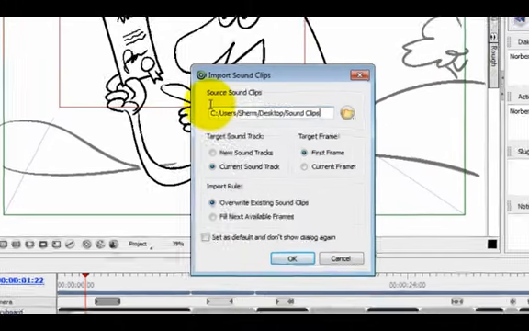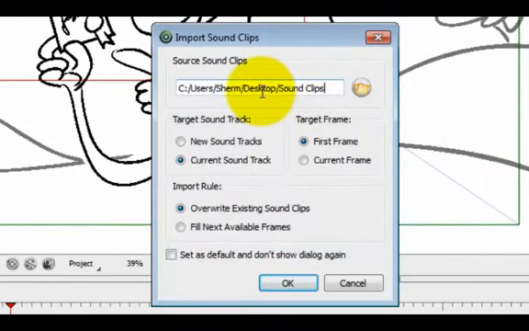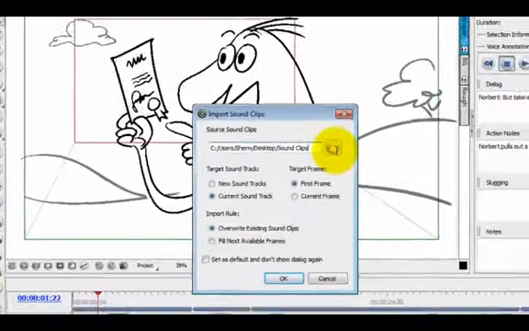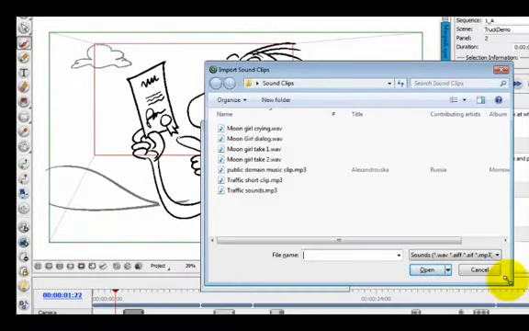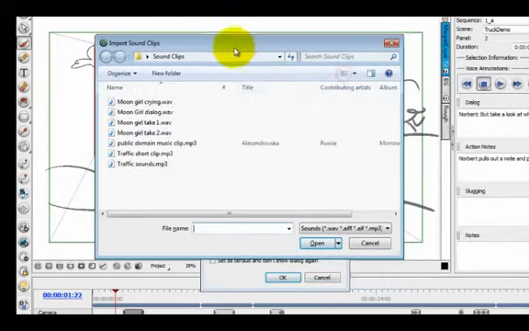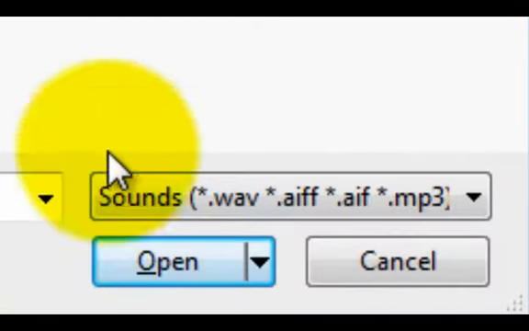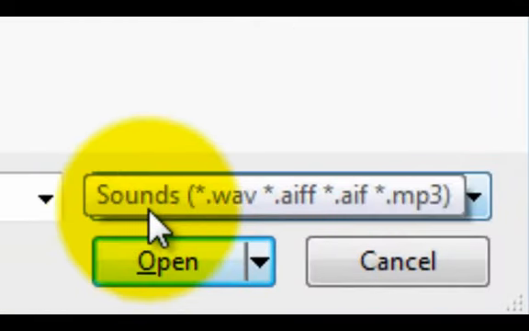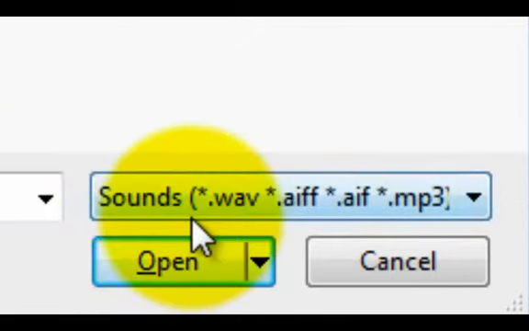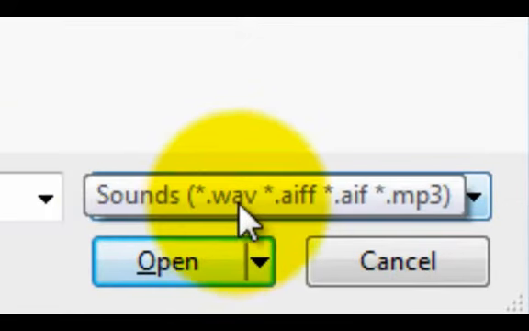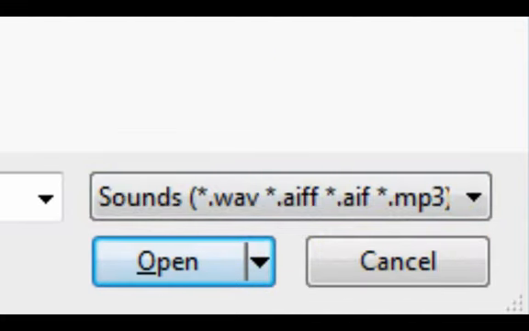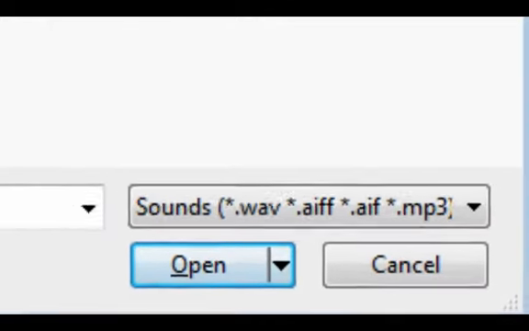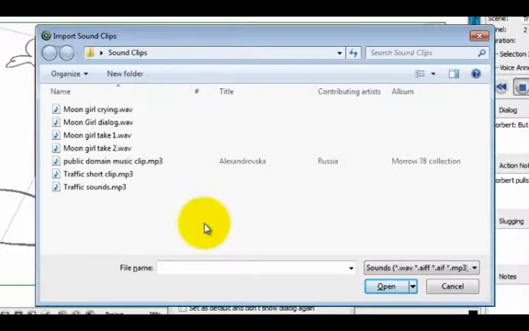The first one is asking me where my sound clips are, so I'll click this folder to go to a folder on my computer wherever I have my sound clips stored. As you can see from this box, there are 4 different audio formats that are acceptable to Toon Boom: the WAV, the AIFF, the AIF, or an MP3, and any one of those formats can be imported into your Toon Boom project.